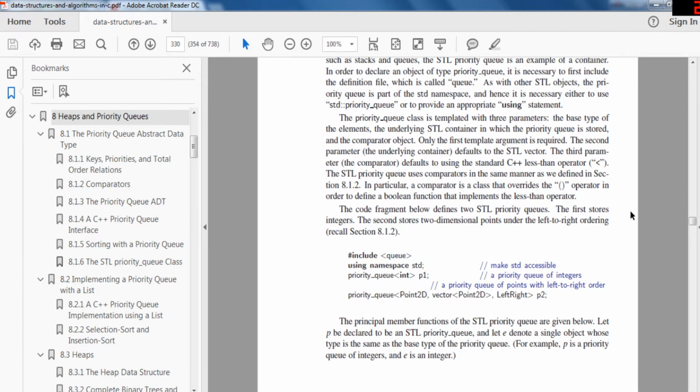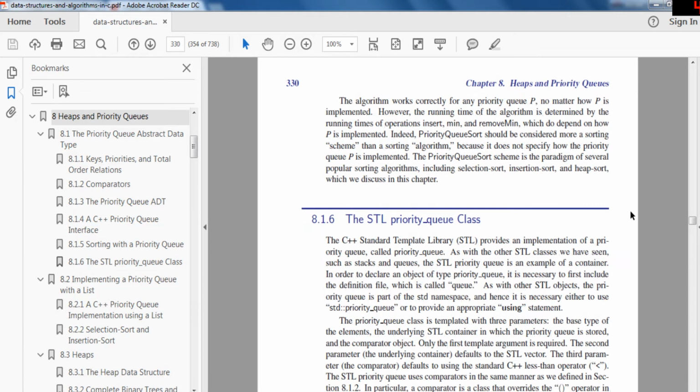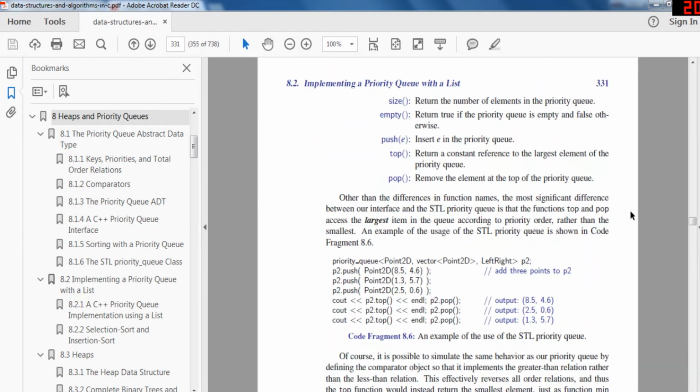Principal member functions of the STL priority queue are given below. Let P be declared to be an STL priority queue, and let E denote a single object whose type is the same as the base type of the priority queue. P is a priority queue of integers. E is an integer. Okay. So you have size, empty, push, top, pop. Top removes the largest element of the priority queue. Oh, so it's the largest element now. Okay. Removes the element at the top of the priority queue.